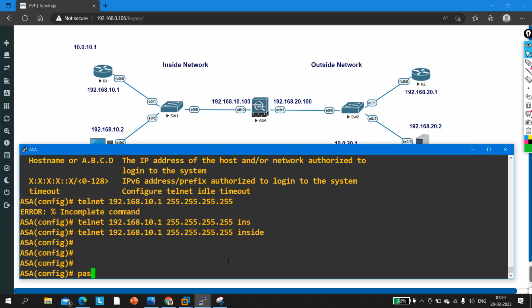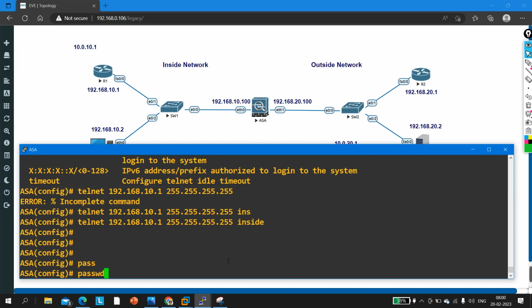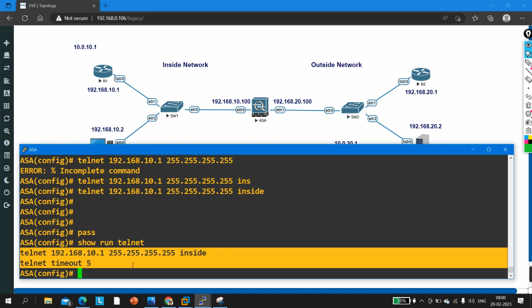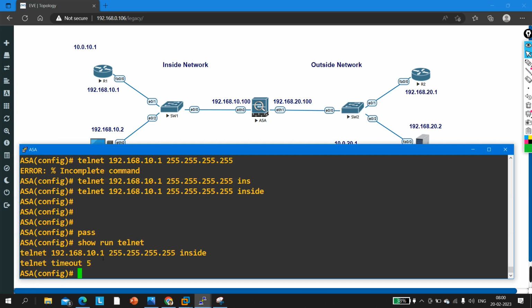Now let me define the password. I have already defined the password. This is the command to configure the password for Telnet. I have already run this command, and the password is admin. Now if you check with run and telnet, here you can see the commands I have run. Okay, fine. So this is how we can enable Telnet.